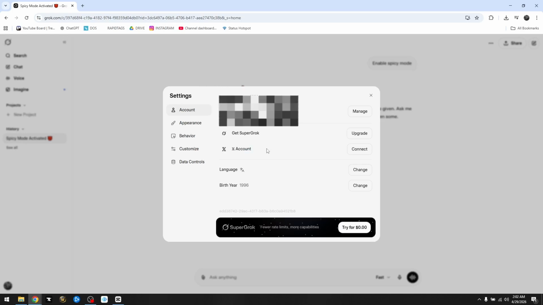Now you just need to make sure that your X Twitter is at a legal age above 18, as well as your Grok AI account, by tapping in the birth year and then go ahead and change it if it is 2000 or higher. Now next, once you've already changed that, you can go into data controls.